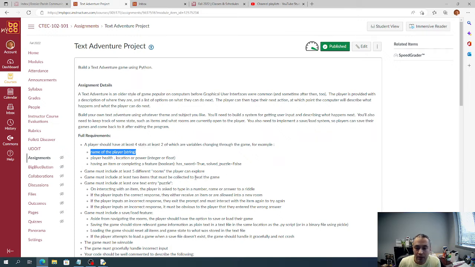So your variables can be strings, integers or floats, if so you choose, and they can be booleans. For example, has sword variable equals true, that means your player has a sword, obtained it from somewhere. Solved puzzle variable equals false, did not solve the puzzle yet.